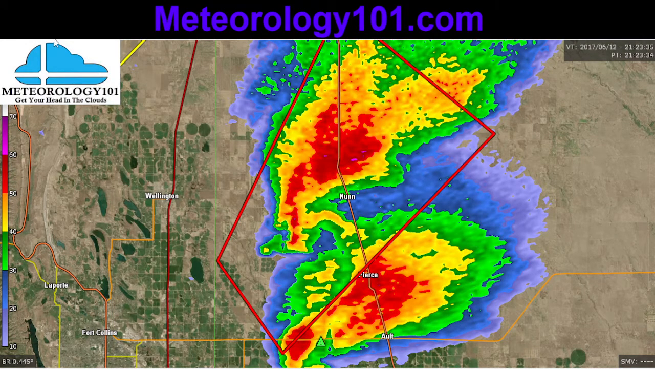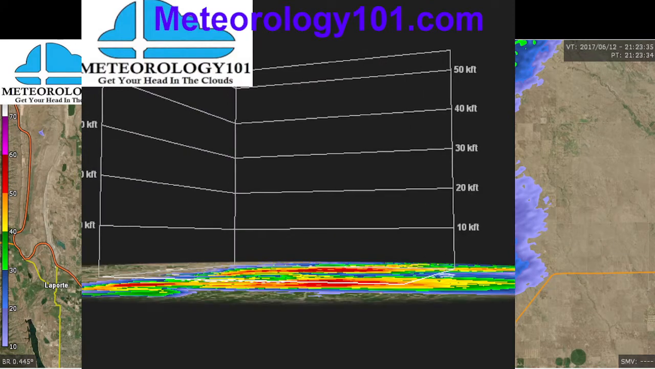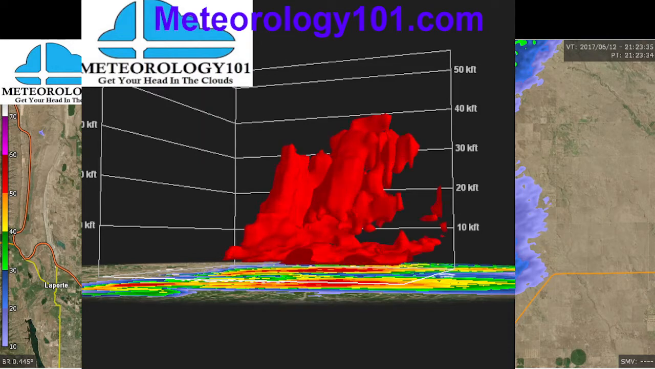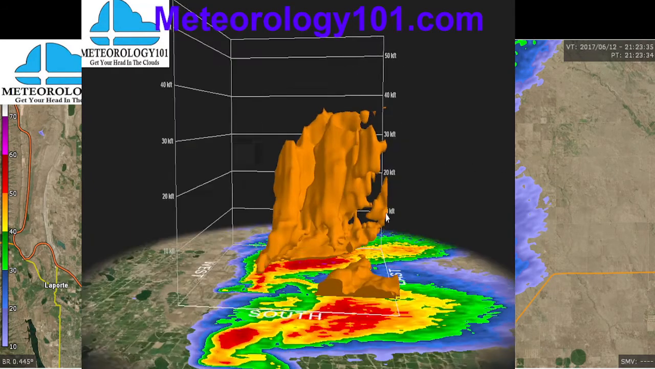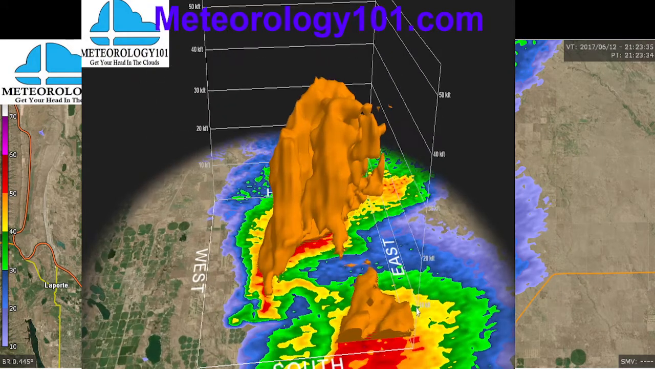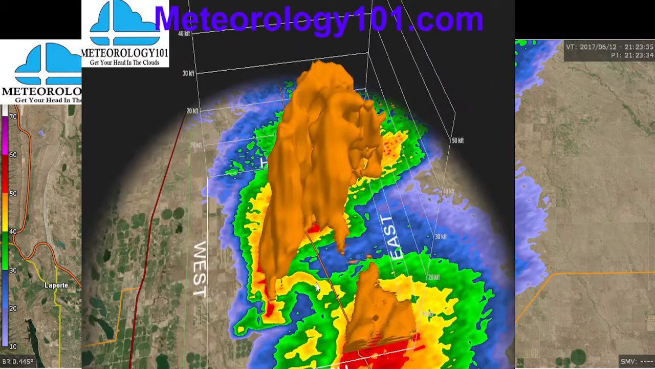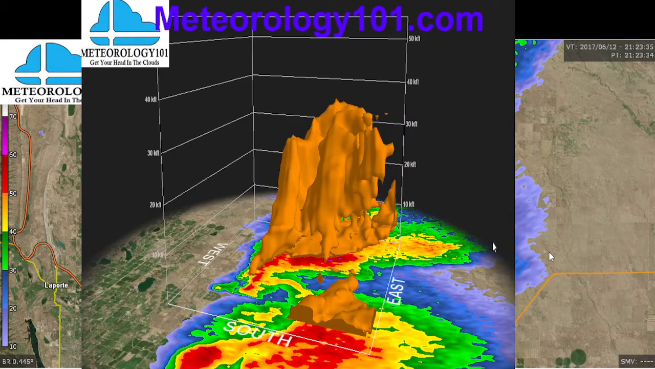Now let's do a volume scan on that. I'm set on 60 dBZ, so we don't see anything. So you don't have to have 60 dBZ, the high reflectivity, to be a tornado. 50 dBZ is your threshold. Now we go into 40. Like I said, that other storm looked more intense, but this one had the tilt structure to it for the updraft.